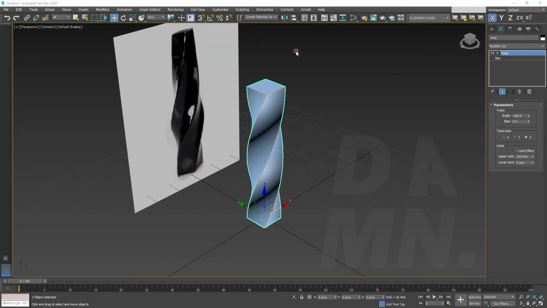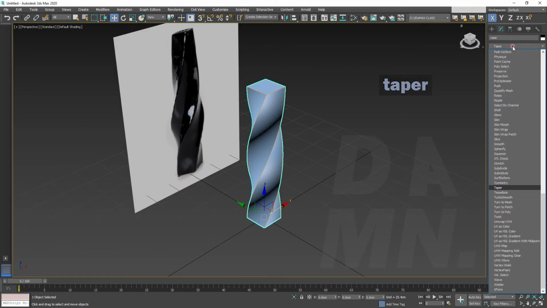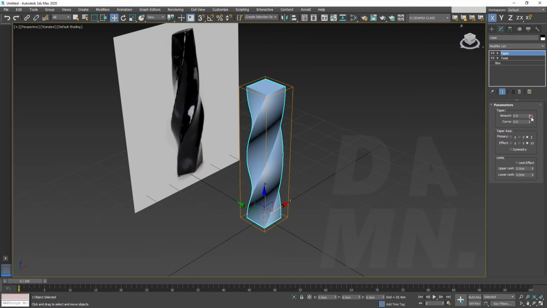You can see that this vase is a bit more tight at the top. We can achieve this by going to Taper Modifier. We have Amount, and we will also put a bit of a curve on it because it's a bit bigger in the middle. Then we observe that in the downside it is a bit tighter as well.